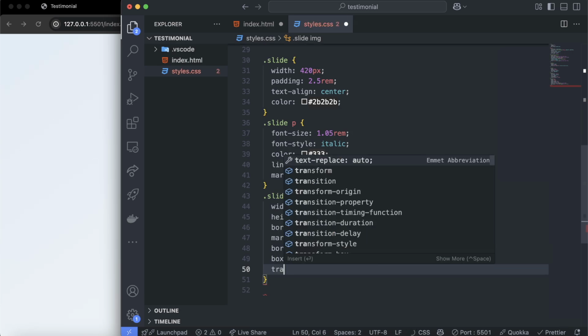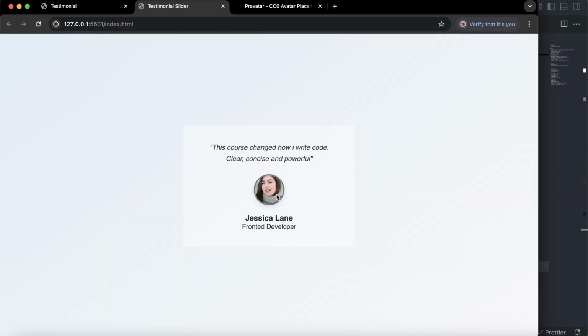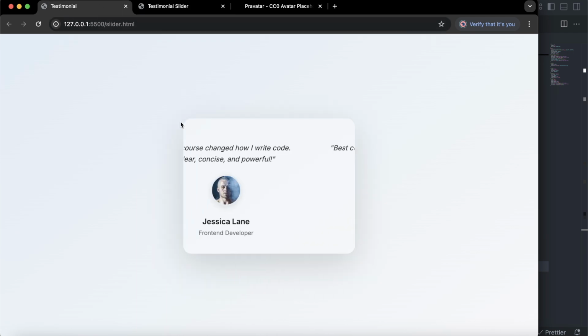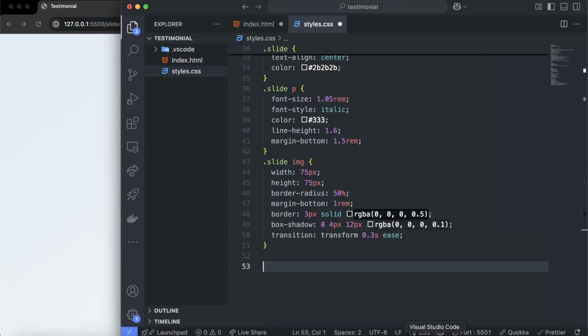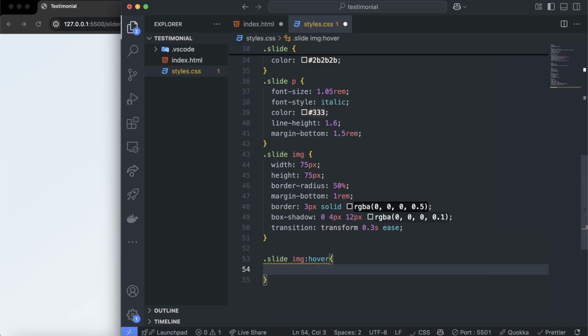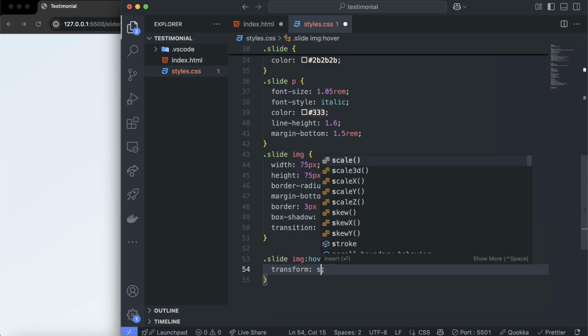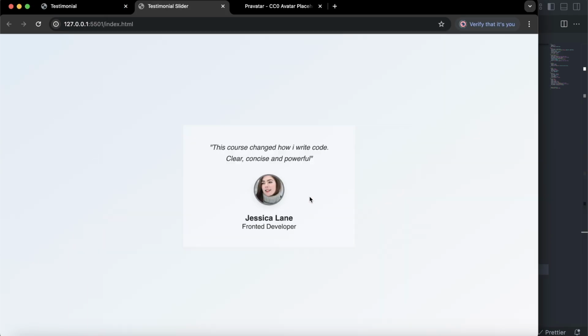Let's add some transition. Okay, remove this colon, we don't need it there. Great. So now we have this. Now, when you hover on this image, look at the finished project, you see there is an effect. Let's do that. So we simply select the image inside the slide, and in this case we add the hover pseudo-class, and we simply set transform to scale(1.08). Okay, and remember here we add the transition basically on this transform, and now we add this transform on the hover pseudo-class. Great. Okay, so now we have this.